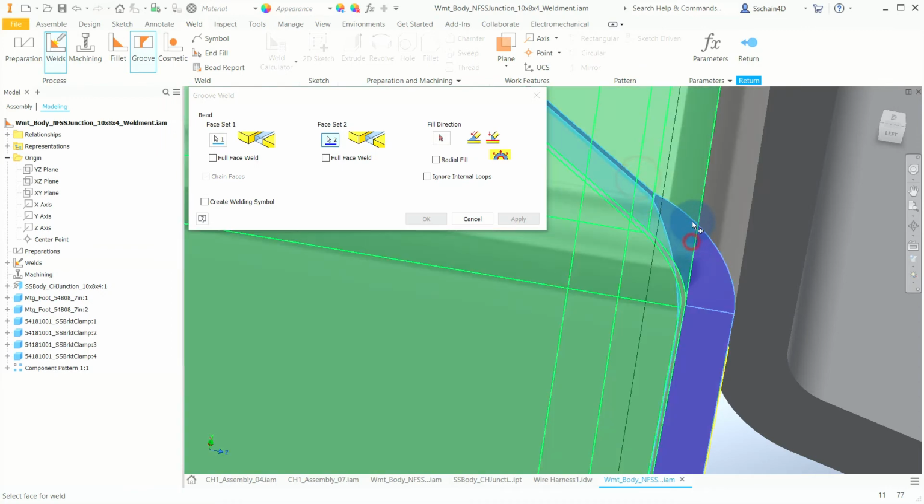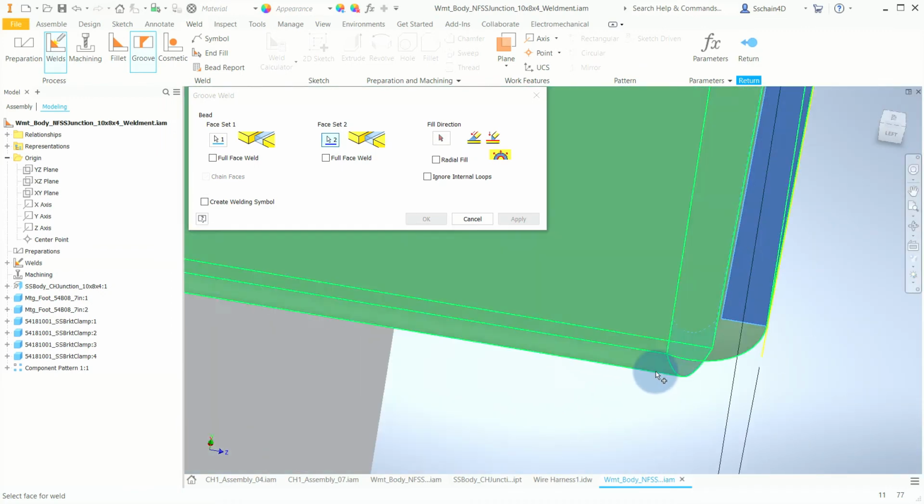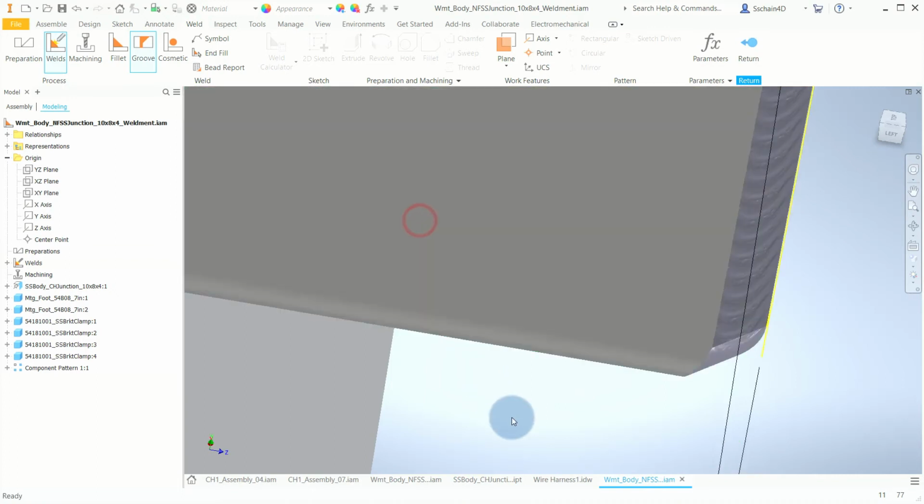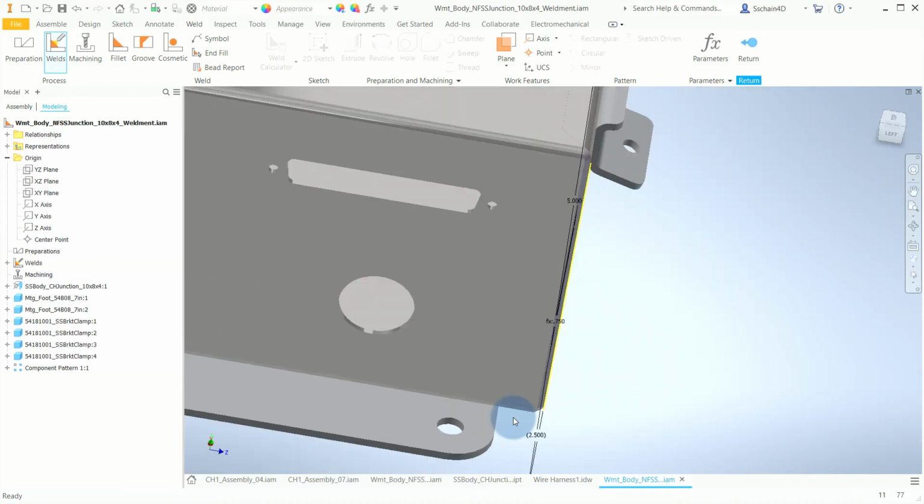For both set 1 and set 2, I'll turn on full face weld. There's also an option to set a radial fill as opposed to a flat fill. And I can automatically create the weld symbol at the time I create the weld. Clicking OK creates the weld and adds it to the weldment. When I'm done adding welds, I can return to the top level weldment.